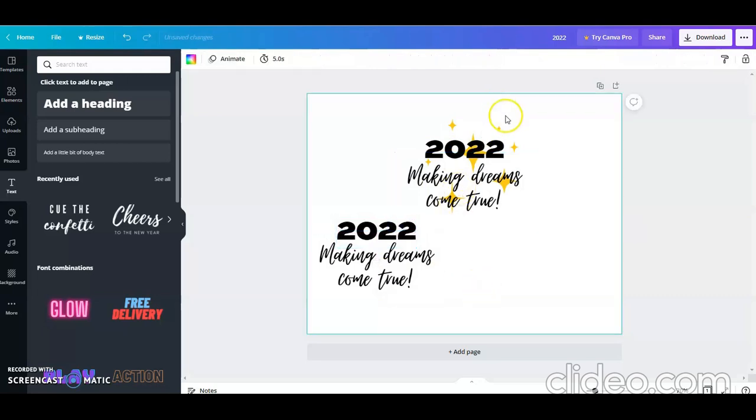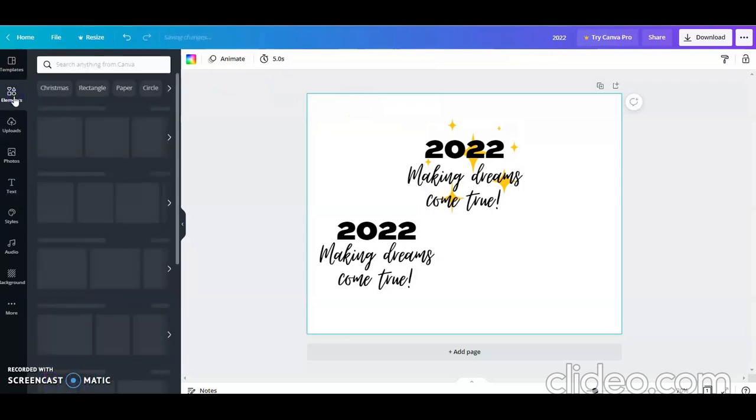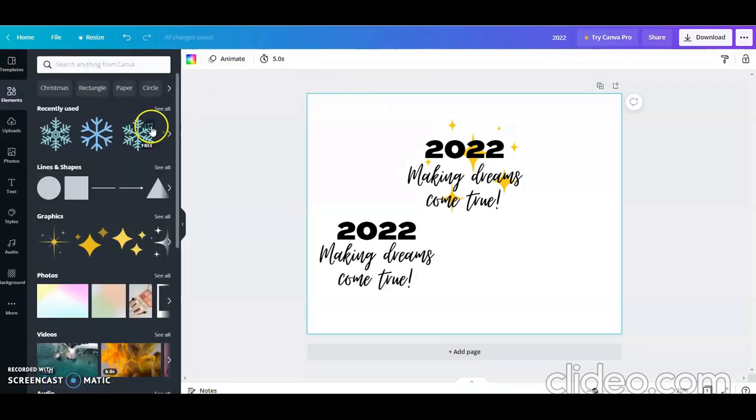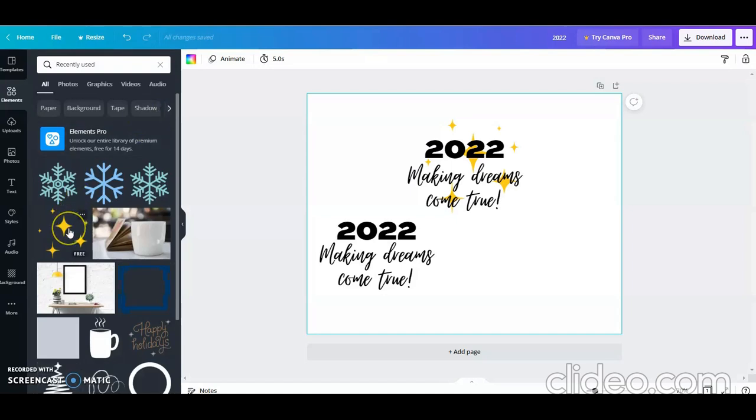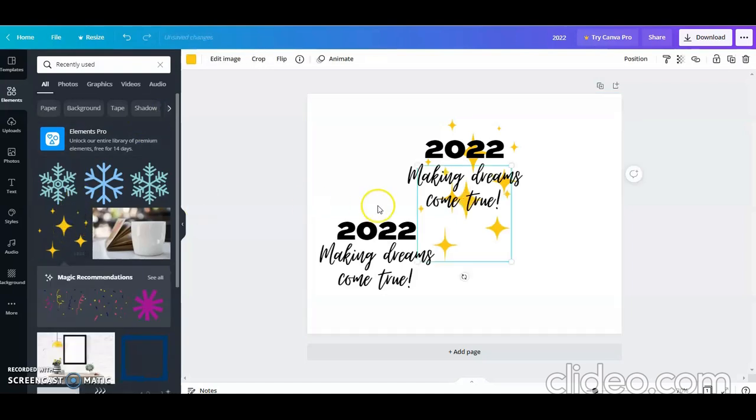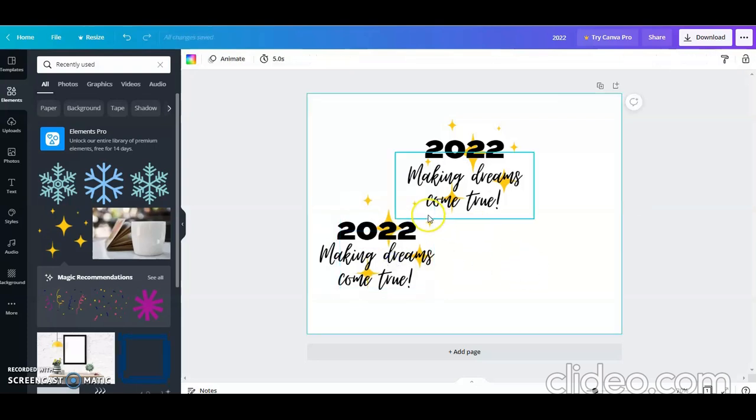And then the last thing I did to make this is I went to my elements, and then you see some of the graphics down here, but here we go. So those are my sparkles. And I just dropped it behind it. Now you can place it however you want. Mine is a little behind the two. And so there you go, sparkles.